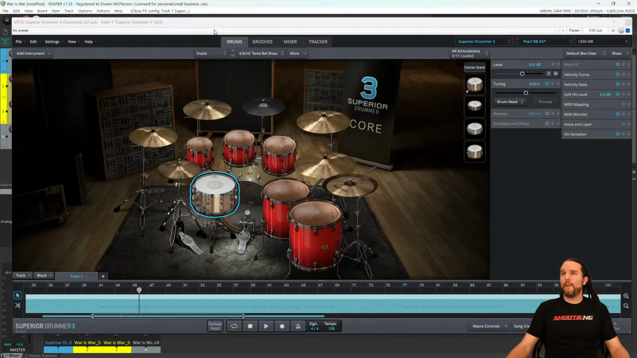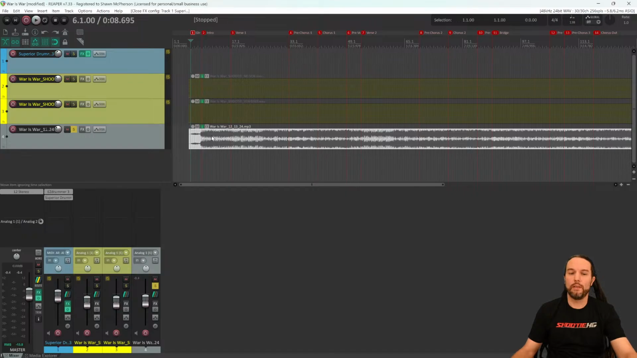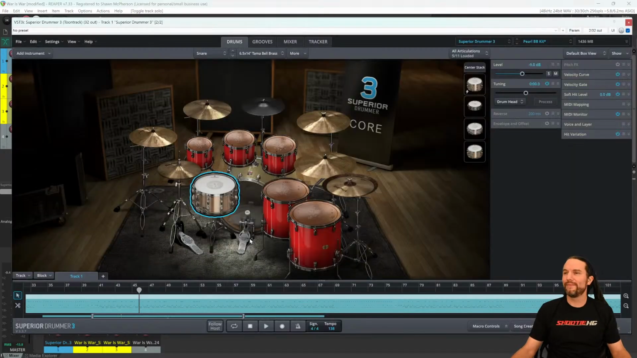All right, saddle up. Greg was using Superior Drummer's Pearl BB kit, and listen to the plate verb on this. Let's see here. Make sure my MIDI controller is working. Oh, I didn't test my MIDI controller. All right, here we go. Check out the verb on that.